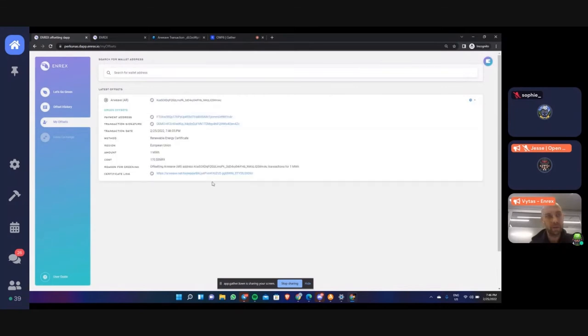It's generated. We store it on Arweave. In the future, we are also interested in storing not only the certificate but all the offset history, and even moving our UI to Arweave as an application.